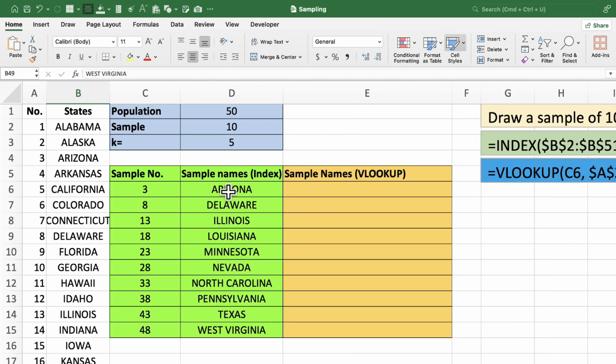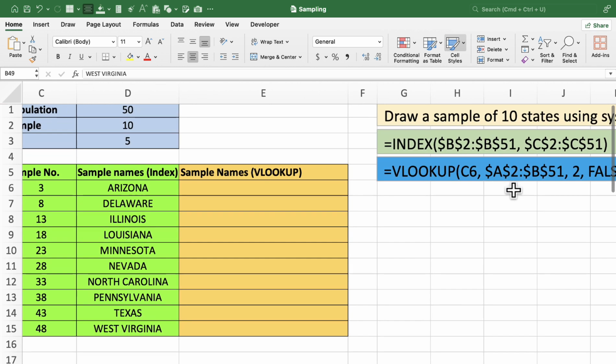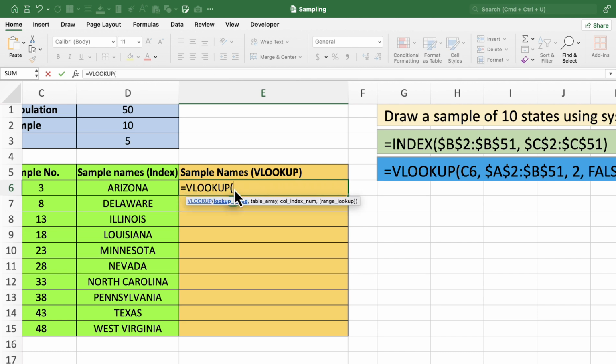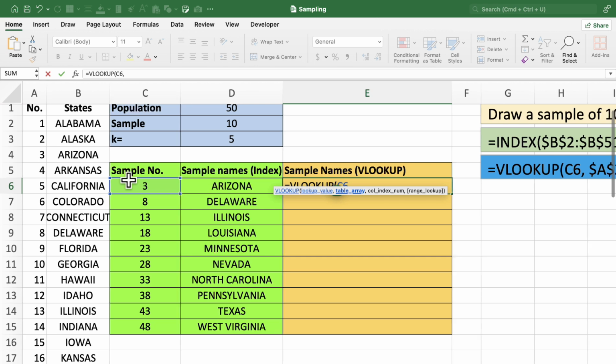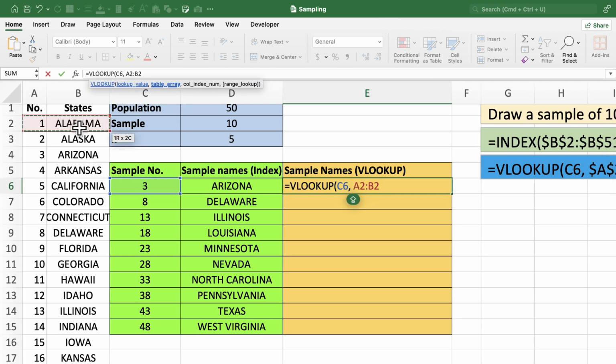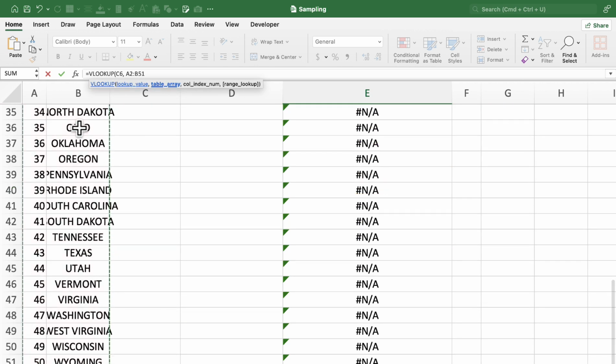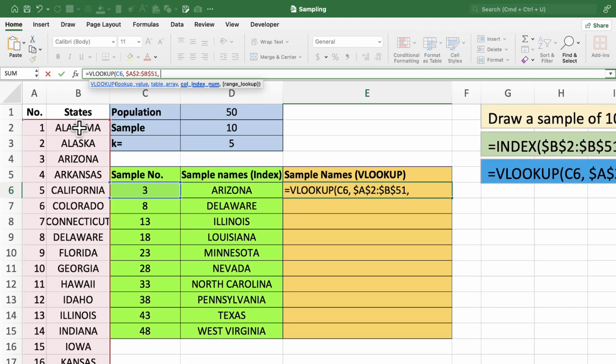Now there is another way to draw a sample. Instead of the INDEX function, we can also use the VLOOKUP function. This is the VLOOKUP function. So we say that in VLOOKUP, look for this number in this array. So I'm gonna select this array, these 2 columns, and lock them by pressing F4, and then we say bring me results from the second column. So this is the second column, which is about states, because this is column number 2. Column number 1 is number, and column number 2 is states.